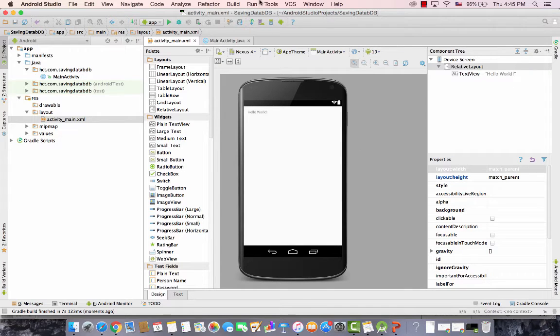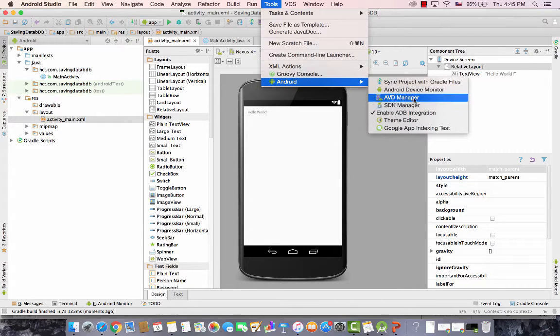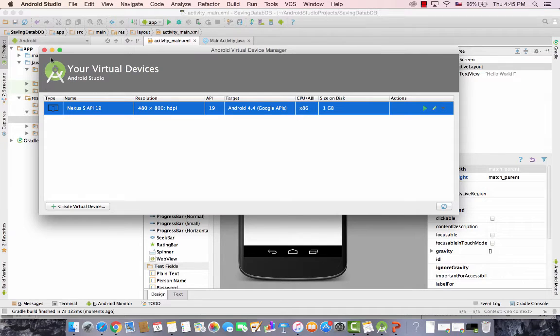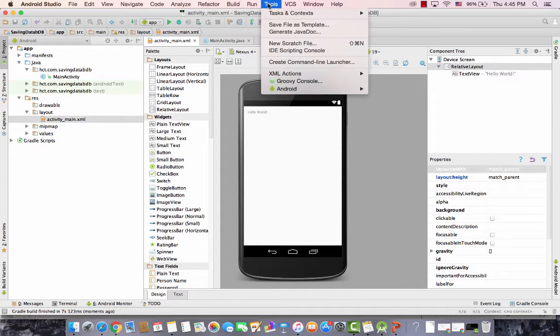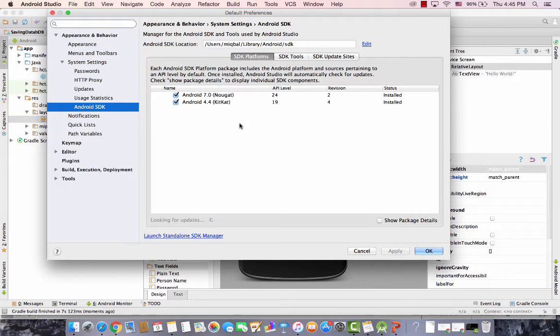Okay, you need to make sure from the tools, Android, and these two things, AVD manager and SDK manager. AVD manager allows you to create new software phones, which is the emulator like this. This is one I have. You can create new one from here as I showed you. And the SDK manager allows you to download the Android versions, Java versions, etc. So I right now have 24 and KitKat. Okay, so I need to be looking at 19.